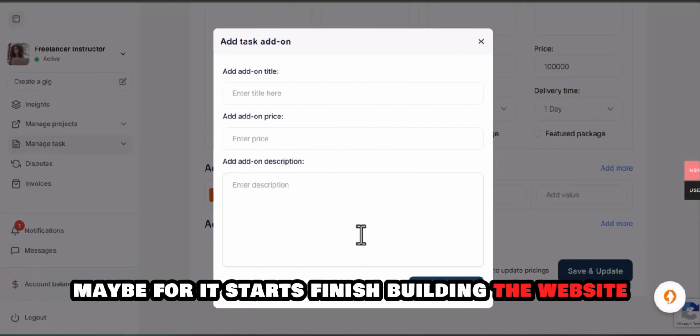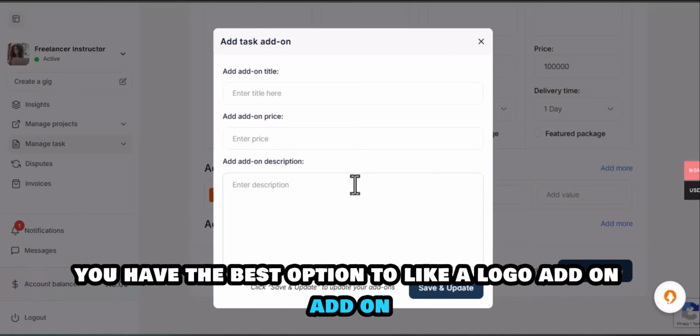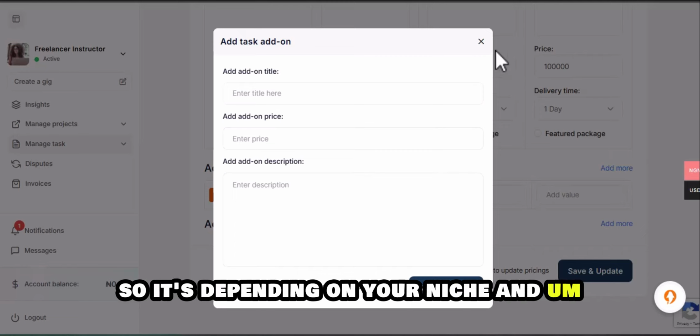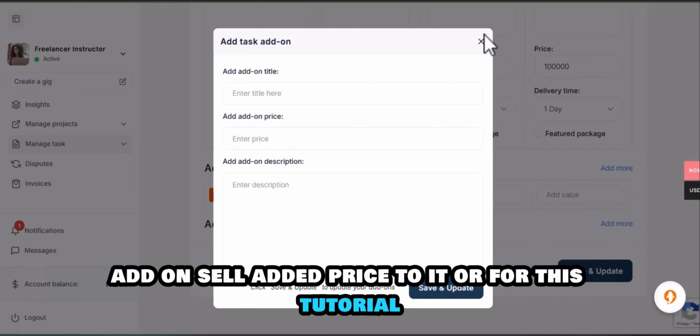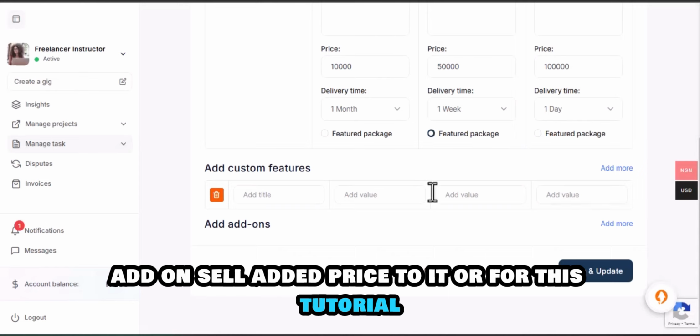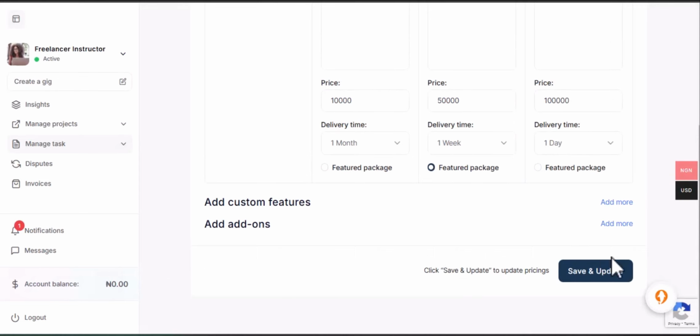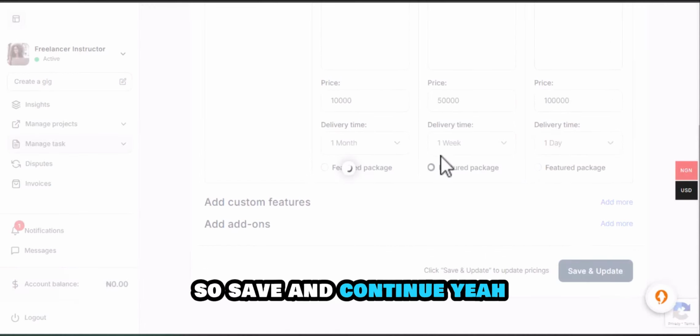Maybe, for instance, if you finish building the website, you will help the person also do a logo as an add-on. So that's what an add-on is. Depending on your niche and your skill, you can design very good add-ons and add a price to it. But for this tutorial, I won't be adding any add-on. So I'll save and continue.